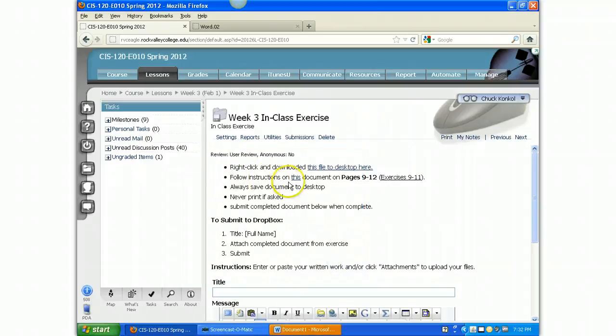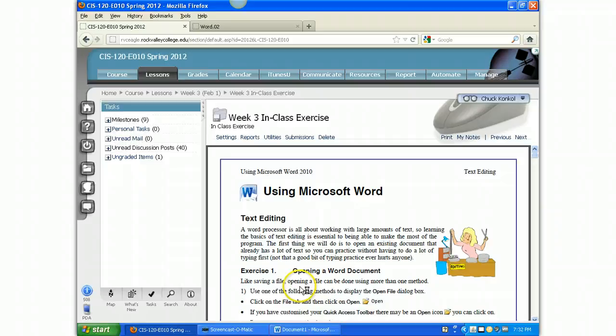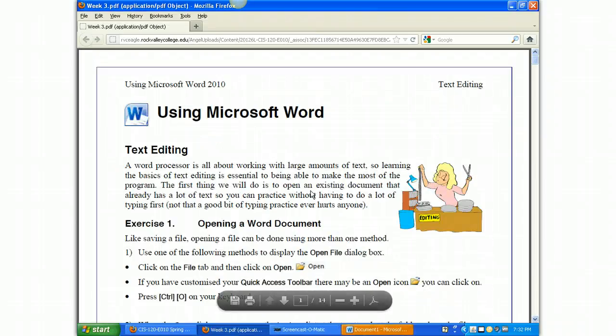On this step here, follow instructions on this document. This will also prompt you to open a document. You can save that to the desktop as well. Now in this document, I'll go ahead and open it up here for you to show you what it looks like. In fact, let me open it up within a new window to be bigger.